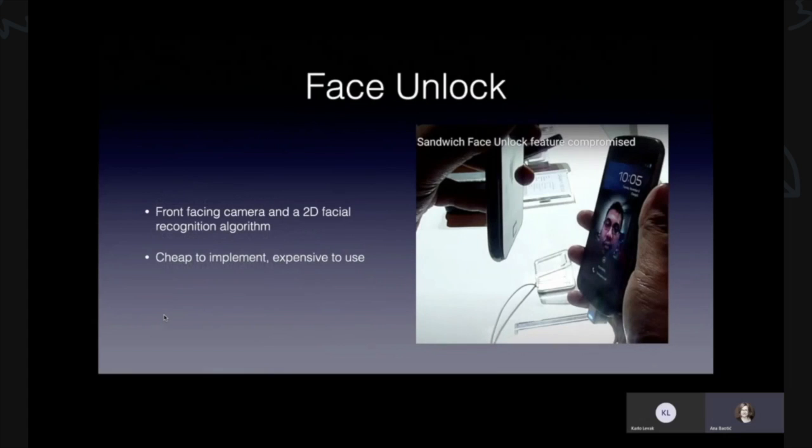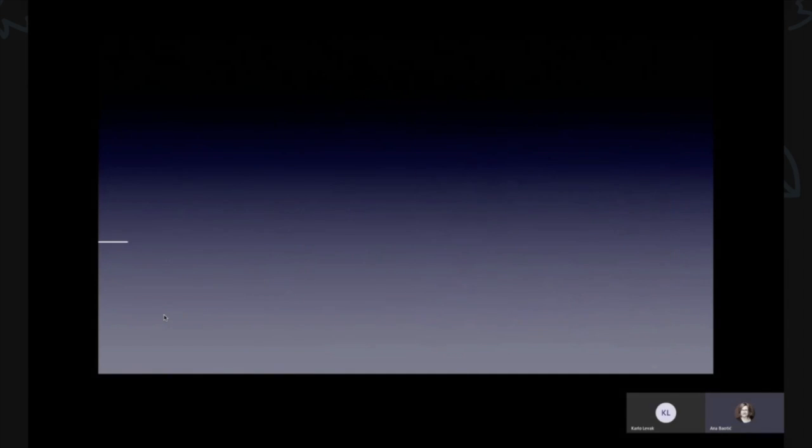And regarding Face Unlock, although this was a cool feature and many people don't really know that it was added in Ice Cream Sandwich, it was badly implemented. It was a feature that was cheap to implement but expensive to use because you could have printed out your picture and used it as a face unlocking mechanism due to the front camera and 2D facial recognition algorithm. So cool feature, but more problems than it was worth.